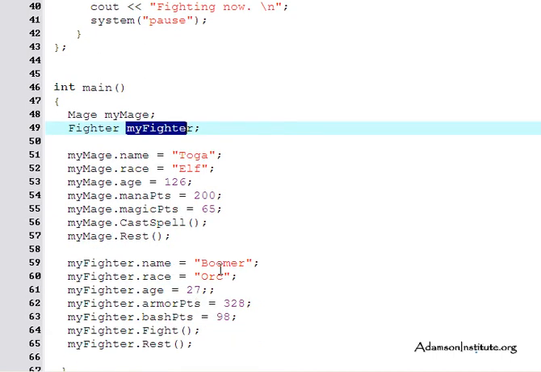There's my fighter. His name's Boomer. His race is an orc. His age is 27. His armor points are 328. His bash points are 98. He's going to fight and he's going to rest.